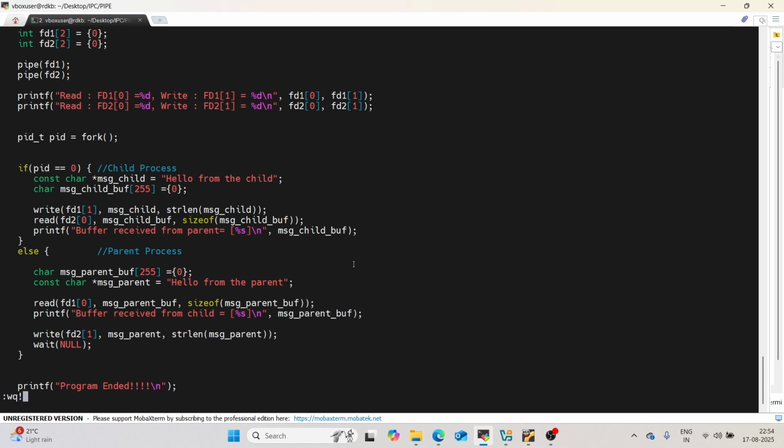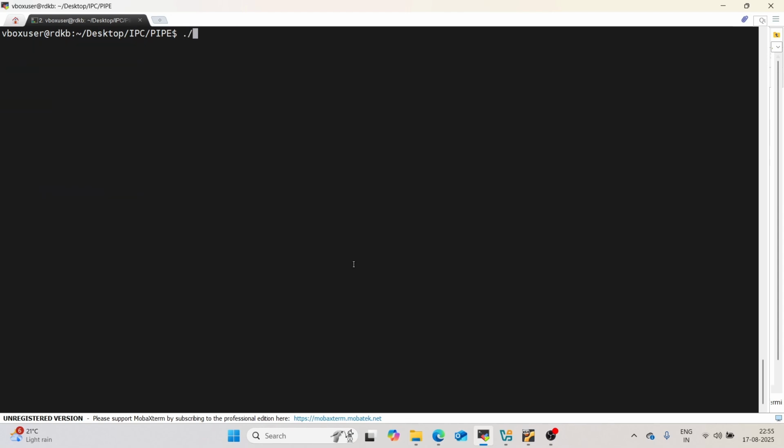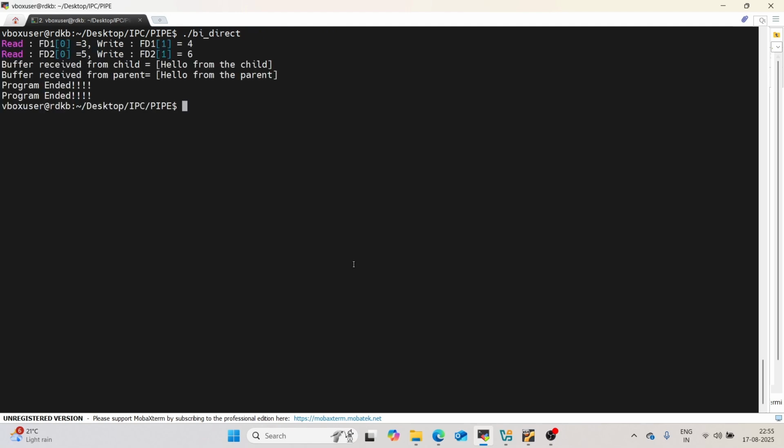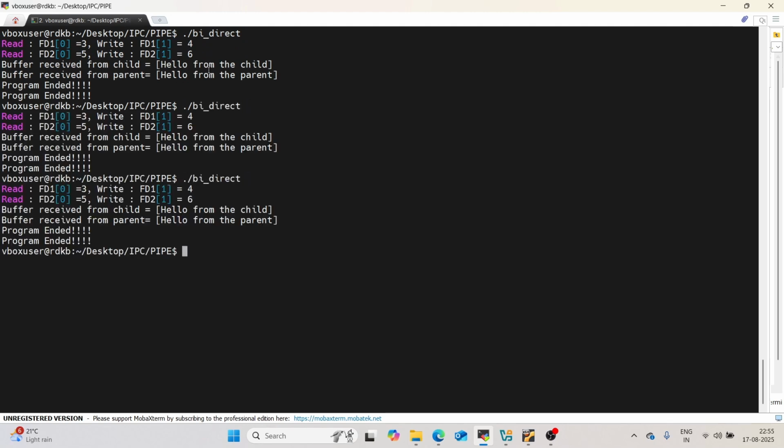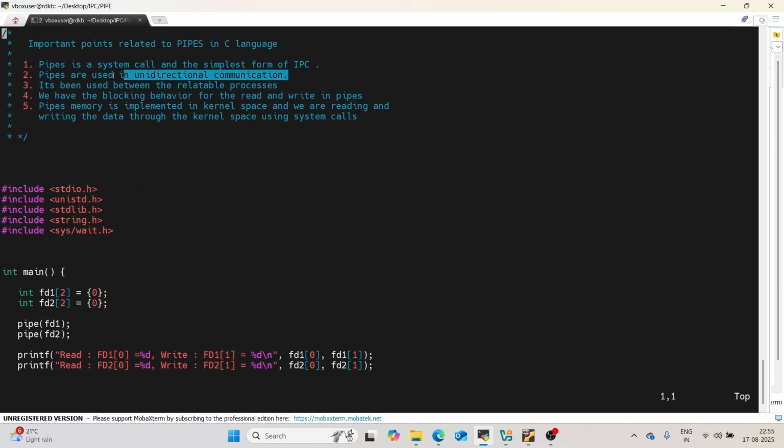So let's save it and compile it once. Now you see there is no task that is stuck. They are giving values every time and the program is fast as well. It's not waiting, it's not getting stuck, so they are less prone to errors. This is an example of a bidirectional pipe that we can use to resolve the problem of unidirectional communication in the case of the pipe.